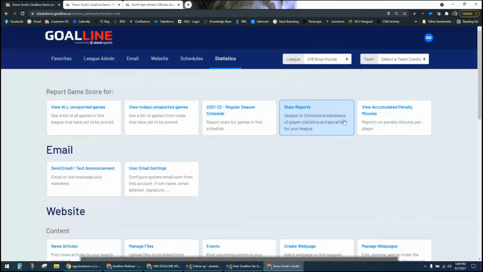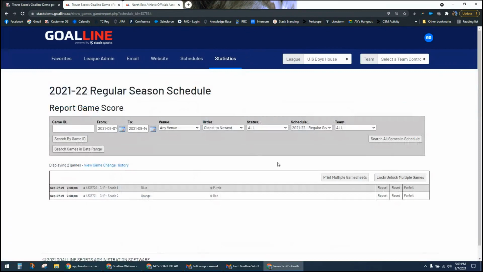You can see here there are some stats reports. Because this is hockey, we have our accumulated penalty minute reports, so you can always keep a review of these. I'm going to go into my regular season schedule to report one of the games that we created for today. And I'm just going to click to report.